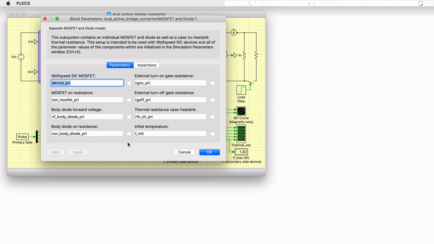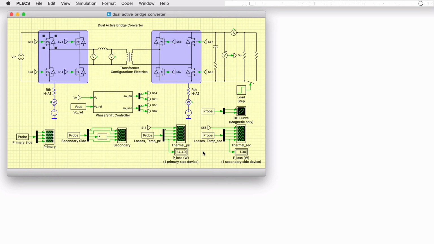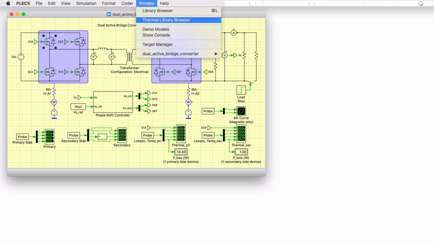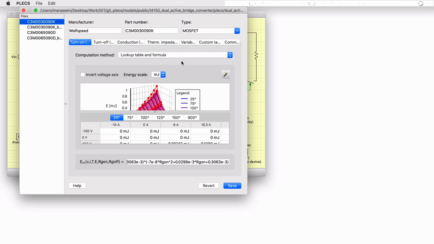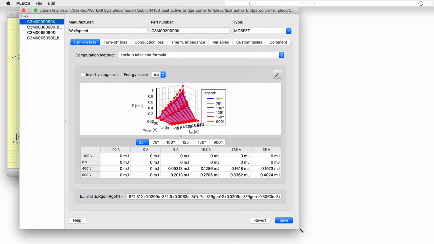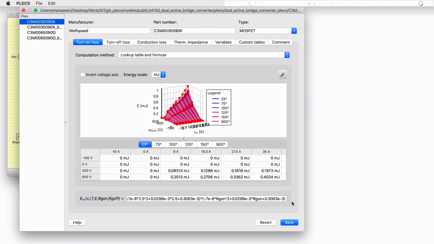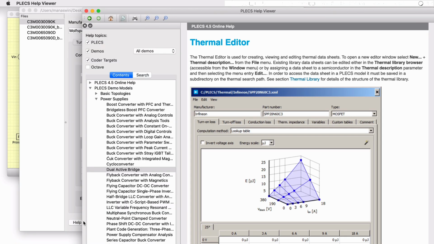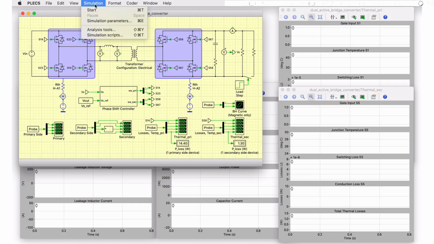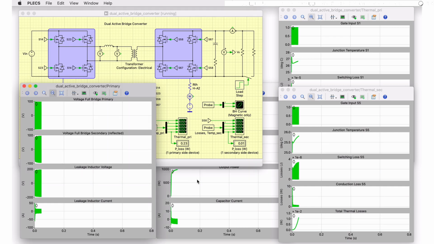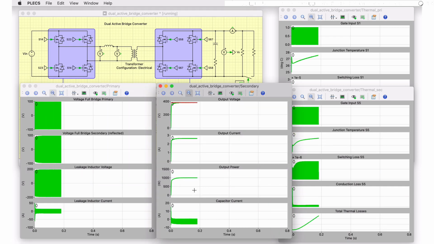To visualize the thermal descriptions of semiconductors that are inside masked subsystems, the easier way is to do so via the thermal library browser, accessible from the window menu. Thermal description files for PLECS for Wolfspeed's devices are available from their website. More information on accessing and setting up thermal descriptions can be found in the PLECS user manual and tutorials on the Plexim website.